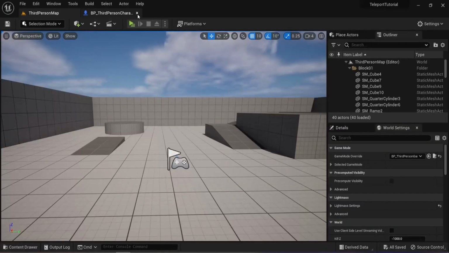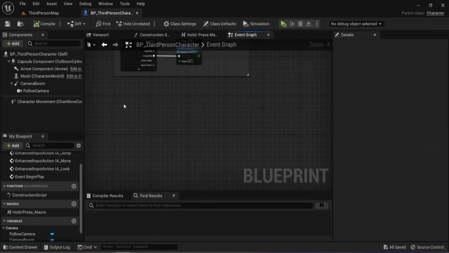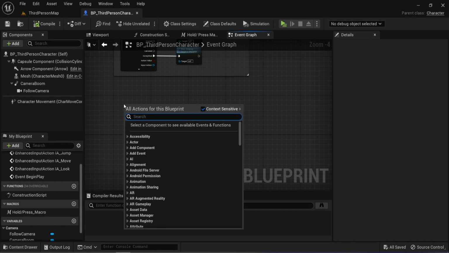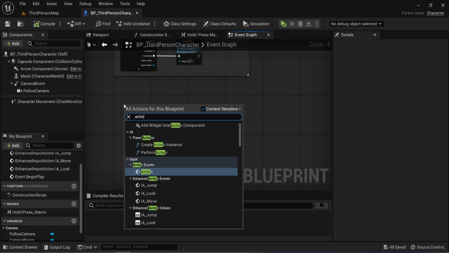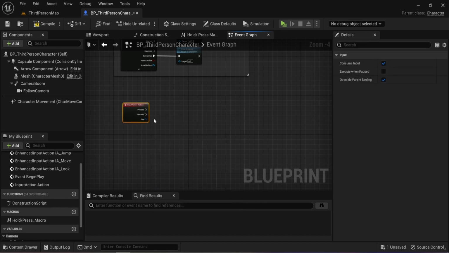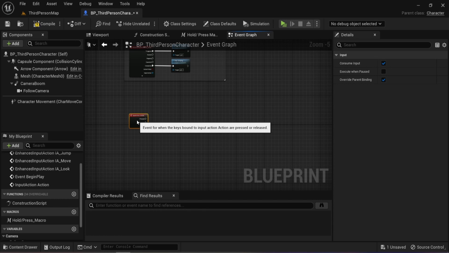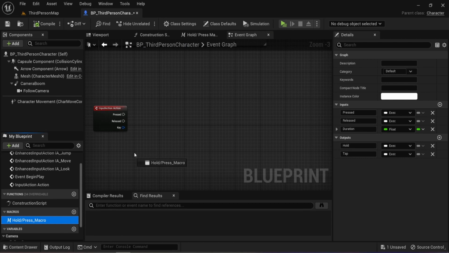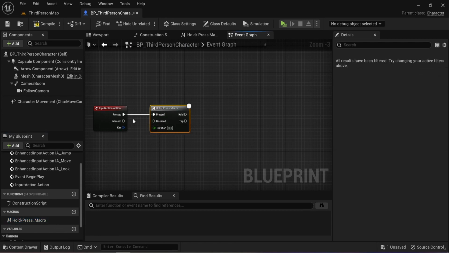We can just close it up and go back to the third-person character, and then just type the name that you have already given to the action input. In my case, it is Action here. After that, we need to put out this Hold_Or_Press macro here and set up the duration. Let's say, okay, I think I will just set it as 0.1, or maybe for now I'll set it as 0.2.